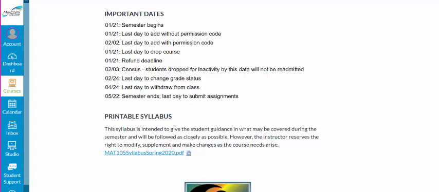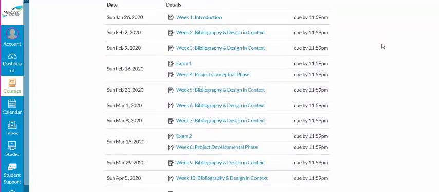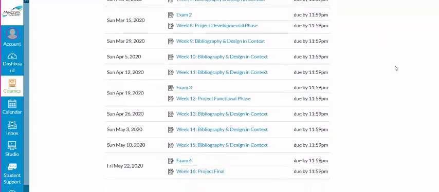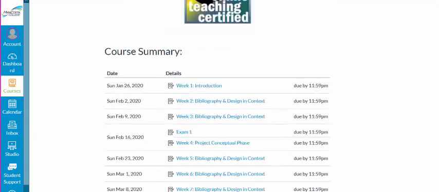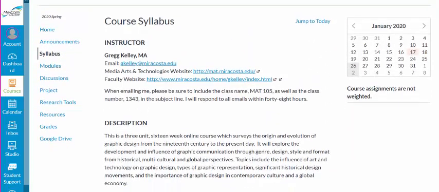Have a look at the important dates for the semester. And also, if you'd like to print up a syllabus, there's a PDF there for you. And further on down is the course summary, which gives you a list of all the assignments and their due dates. So there's a look at the syllabus.